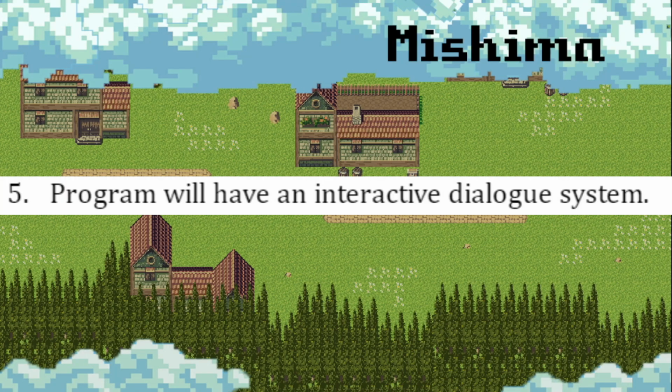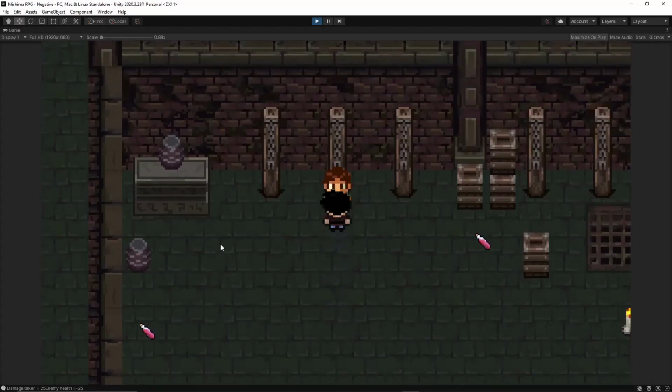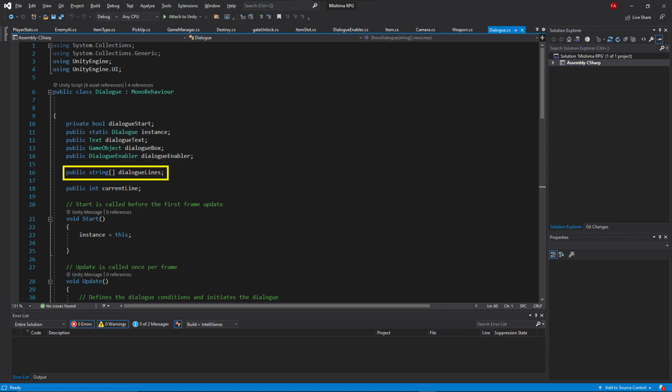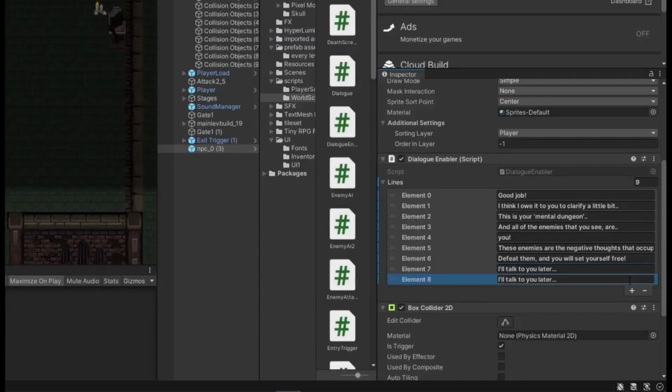The client also required an interactive dialogue system. The game contains a flexible interactive dialogue system where players can manually progress through dialogue. This is done in the dialogue class, where we begin by creating a string array of dialogue lines, which is used to easily add new lines of dialogue within the Unity interface.